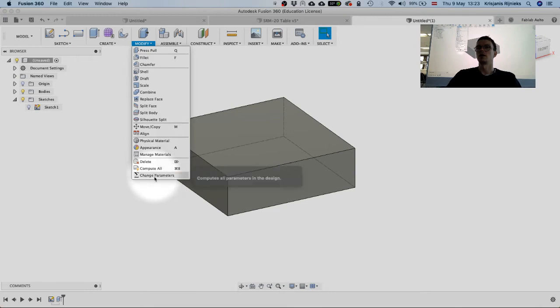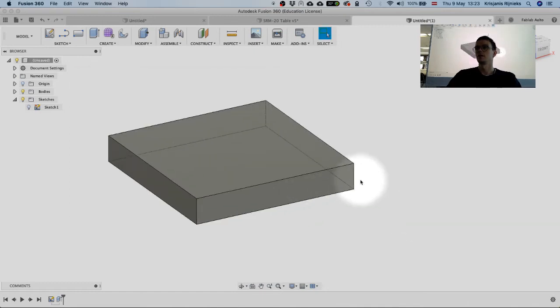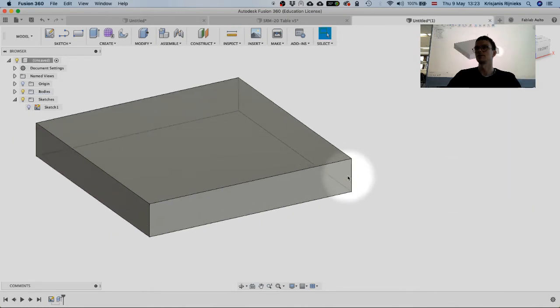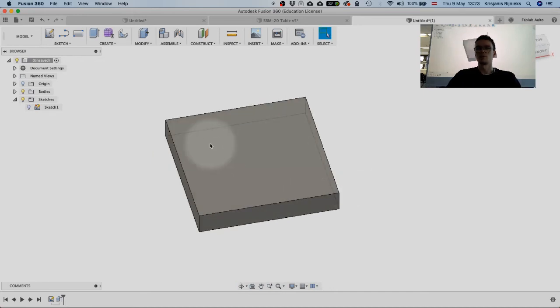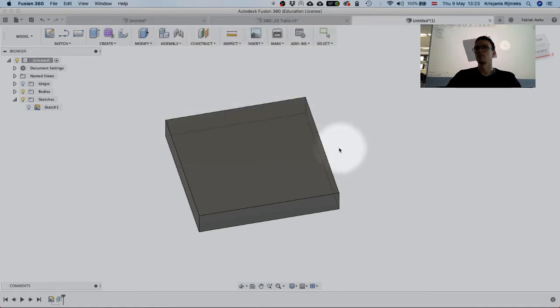I'm going to go back to something thinner though, so to 16 millimeters again. And again, if I use the inspect tool and click on the edge, then it's going to give me the parameter, so the 16 millimeter thickness. All right, so at this point, I think it's a good idea to save it. I'm going to call it parametric box and put it in the lab objects folder.